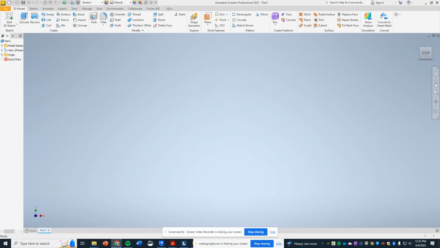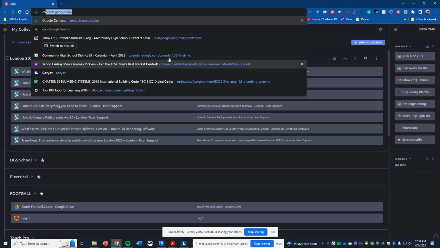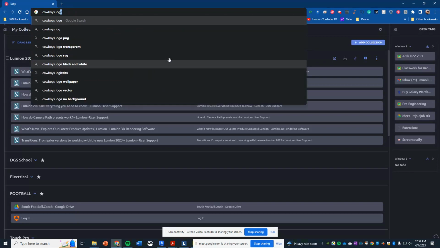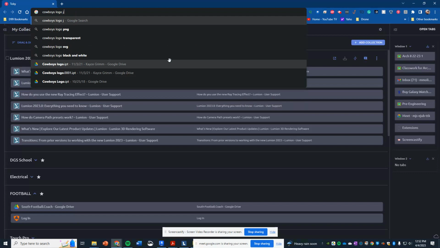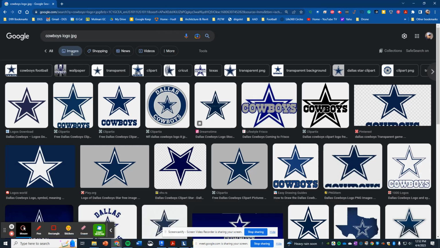Okay, the first thing that we need to do is make sure that we are searching for a JPEG or a PNG. So I'm going to type in the Cowboys logo, and then I want it to be JPEG. All right, so underneath here for images, we want to make sure that it is a JPEG. And when I go to save it, I'm looking for something really simple.